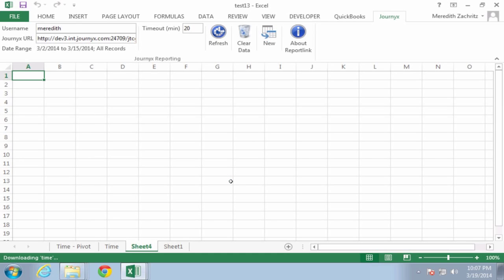So we'll let this load. And so you can see it's just a basic worksheet format. It's all the same data that we had in our time pivot, but we can just see it in a grid format.